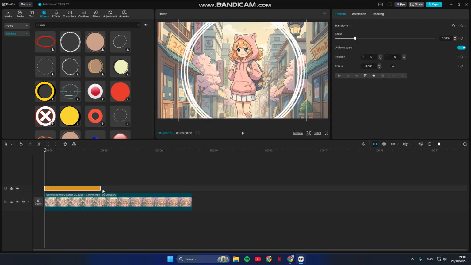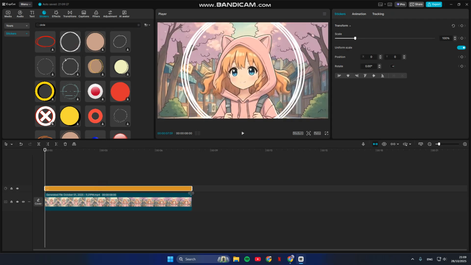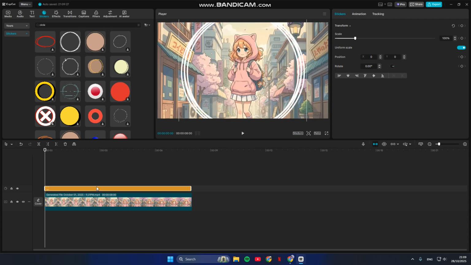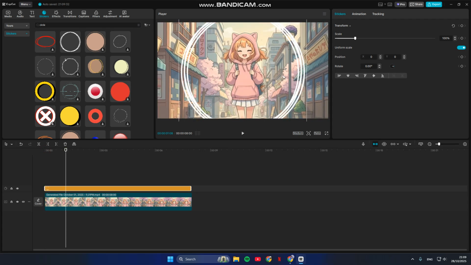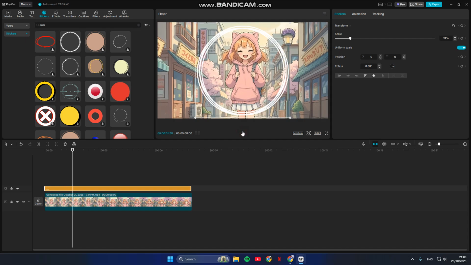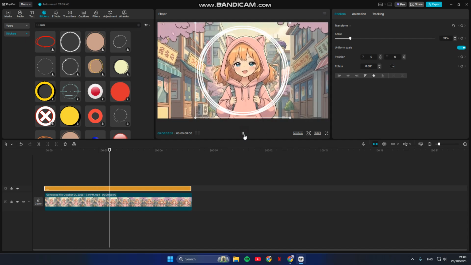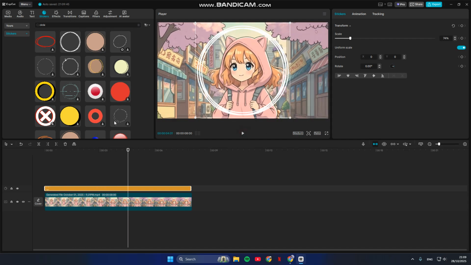Click on the plus button, and adjust the length of the sticker to match the video. Then here you can click on the sticker and adjust the size. By using the slider on Scale in here, you can make it smaller or bigger, just like this. And now the shape will be added to your clip.